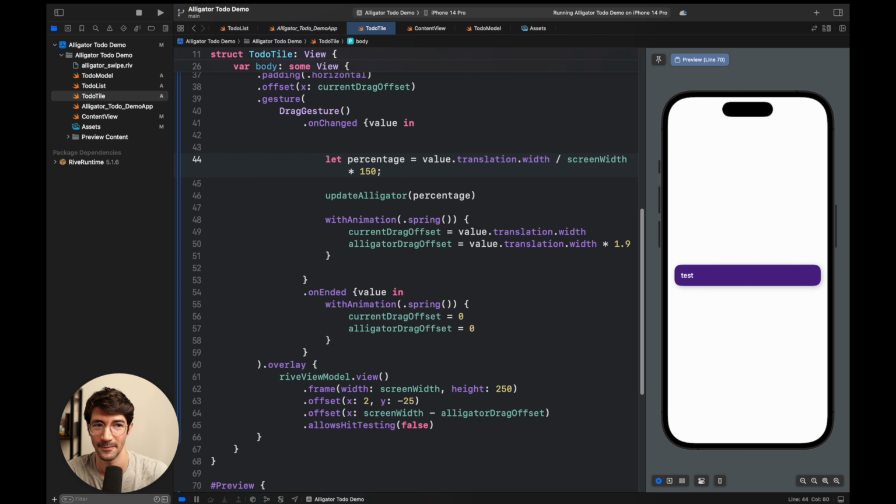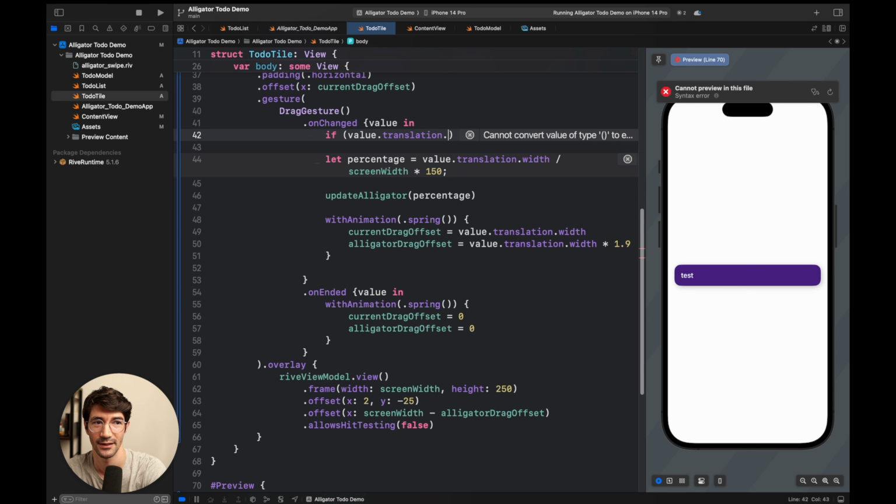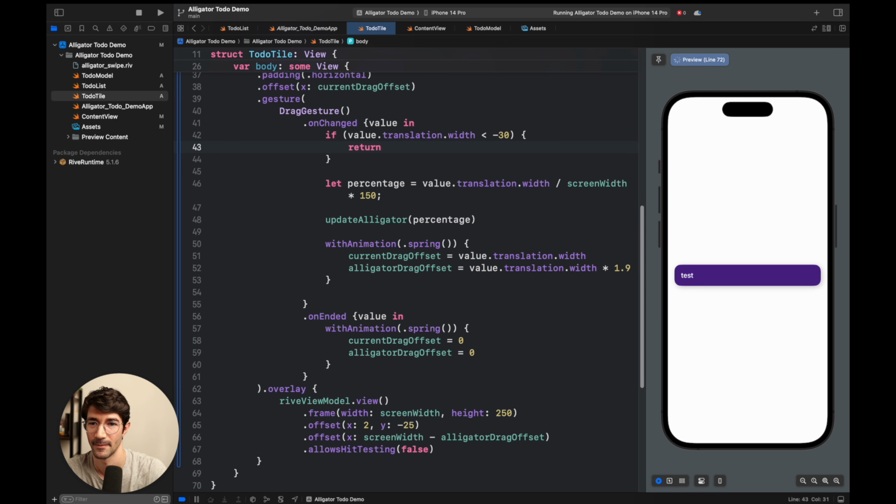But there is some stuff that's not exactly correct. For one, we can drag left, which doesn't feel right, like we can drag left too far. So to quickly fix this, I'm going to say if the value.translation.width is smaller than -30, I'm just going to immediately return. So now, as soon as you get -30, it returns. So you can't swipe left anymore. You can only swipe right.